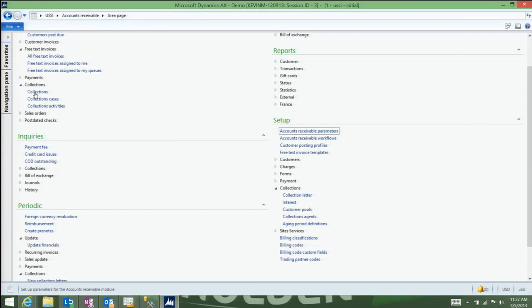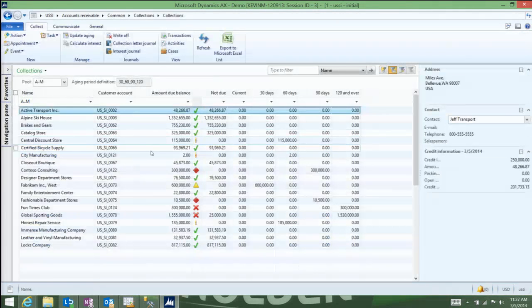So now what I'm going to do is we're going to go ahead and take a look at that collections list page. This time when I entered the list page, notice what happened. It filtered based off of that new pool assignment that I have. So you can see it says pool A-M. And now I'm only seeing information for customers that I'm currently assigned to.